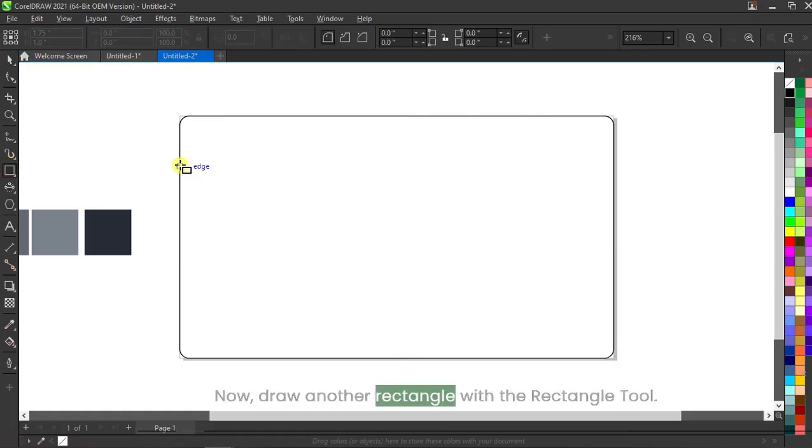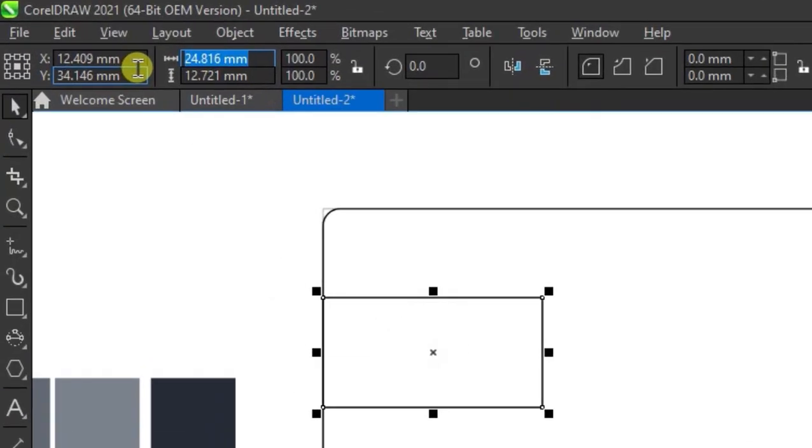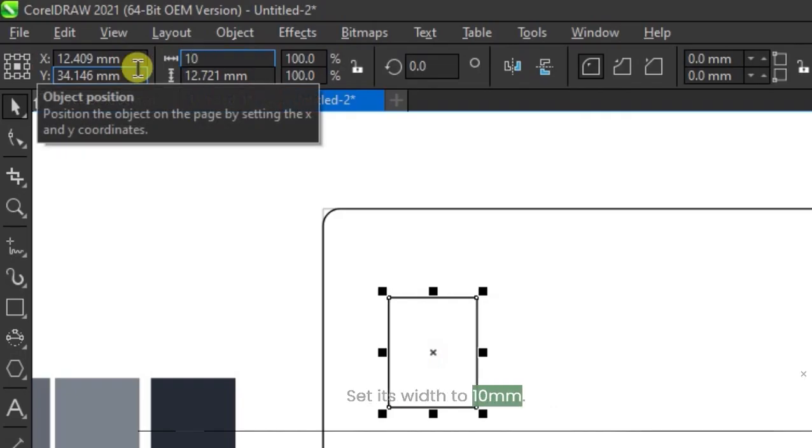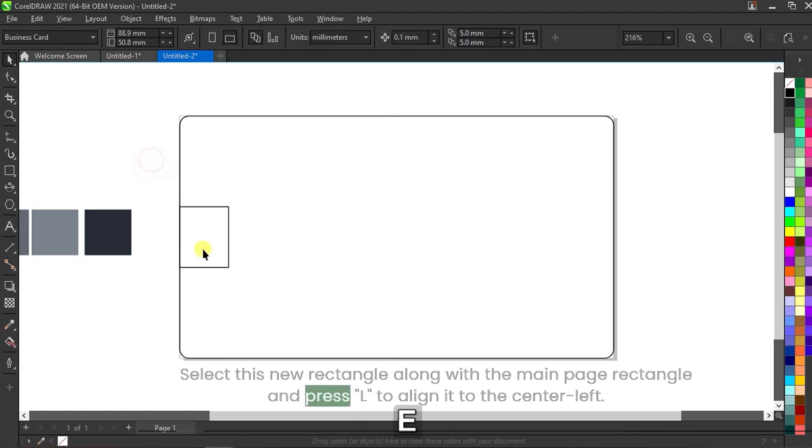Now, draw another rectangle with the Rectangle tool. Set its width to 10 mm. Select this new rectangle along with the main page rectangle and press L to align it to the center left.